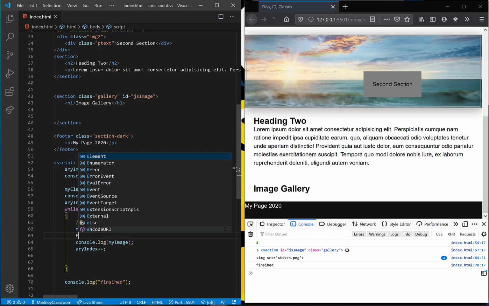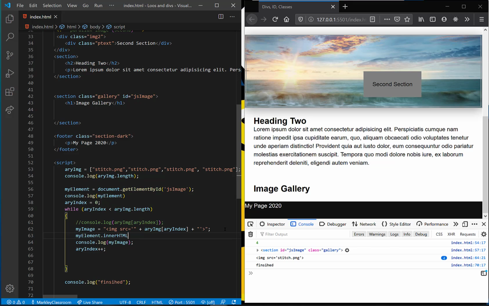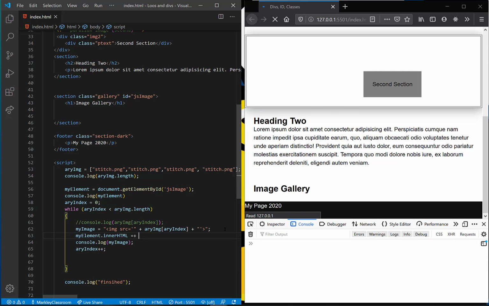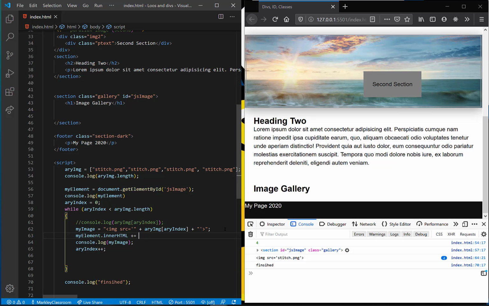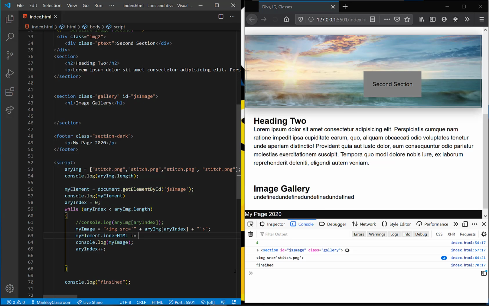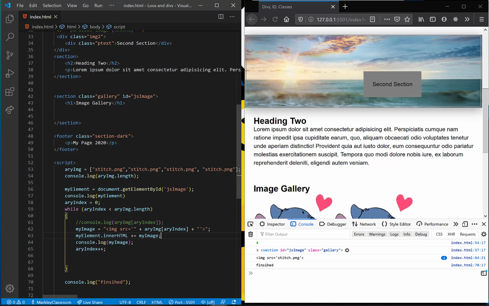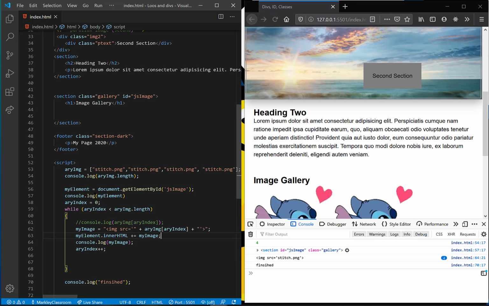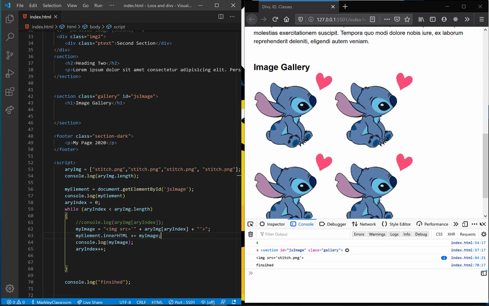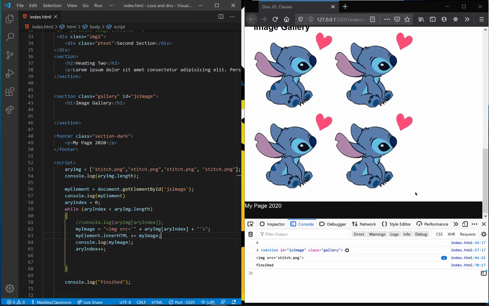So my element, inner HTML plus equals, and I already created a string, so the string should work. Remember, I couldn't use a string there, so let's try this and see what happens. So now we should have however many images of Stitch there are, and we do. Okay, hopefully that makes sense.